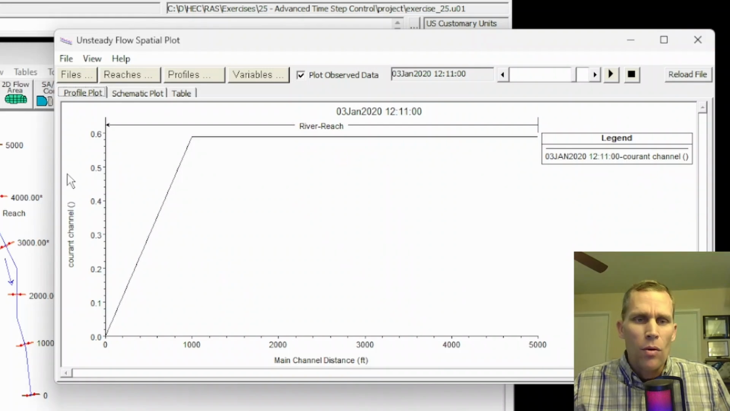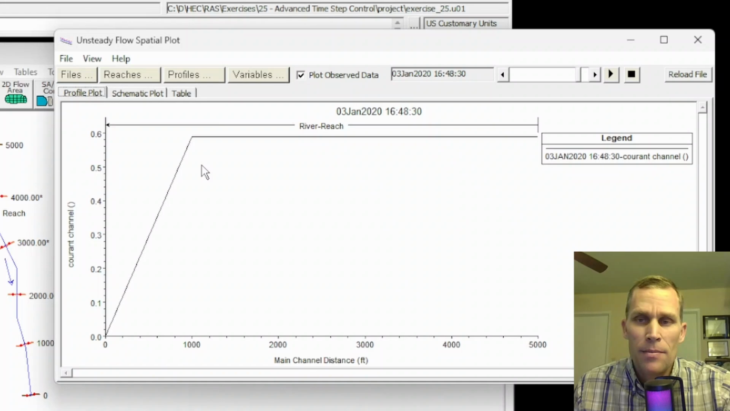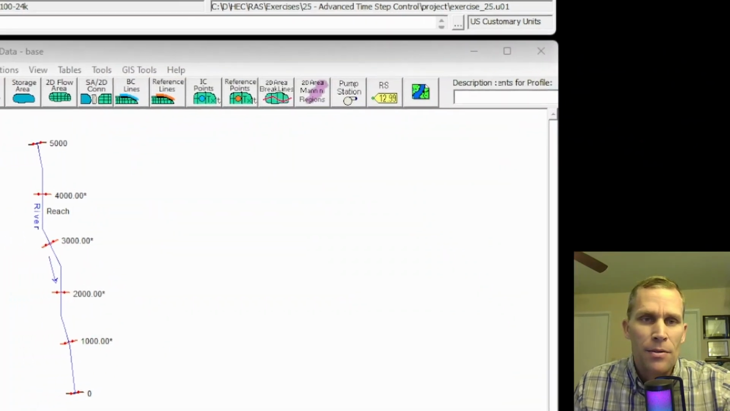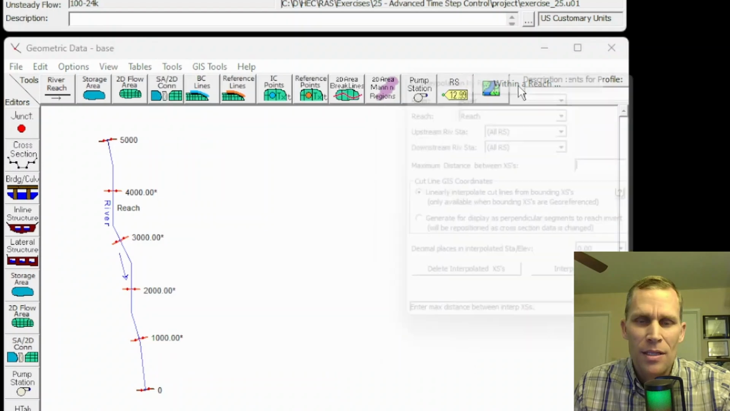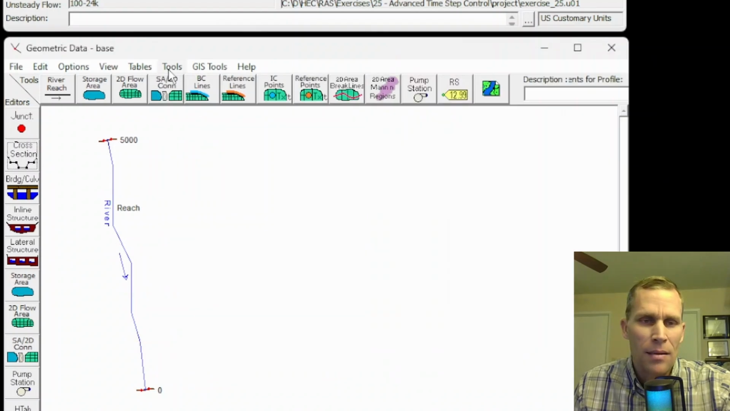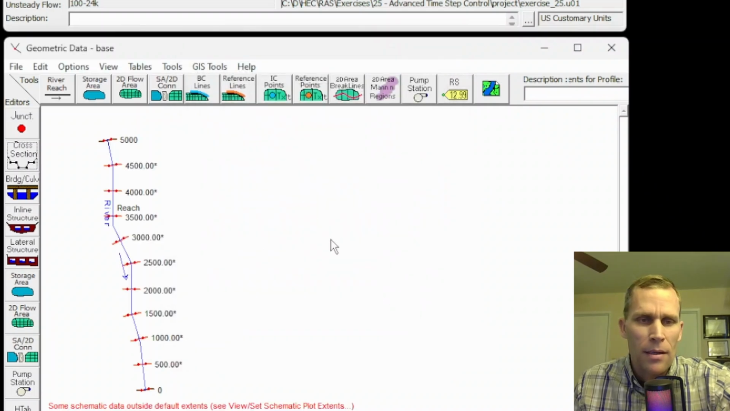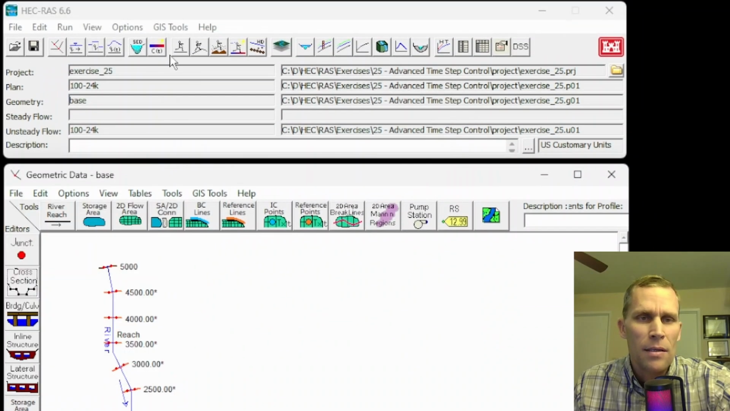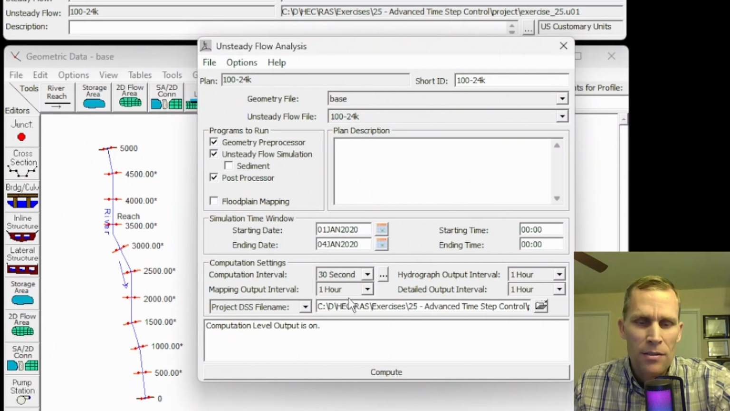Now, say for instance you don't want to have to manually change the cross sections or manually change the time steps. That's where the advanced time step controls come in. Before I get to that, I'm going to change the cross sections back and the computation time interval back to 1 minute. So let's go Tools, Cross Sections. Let's delete, and then Tools, Cross Sections, 500 feet, interpolate, and close. Okay. File, Save. Now back to our unsteady flow data. I'm going to change this back to 1 minute and then File, Save Plan.